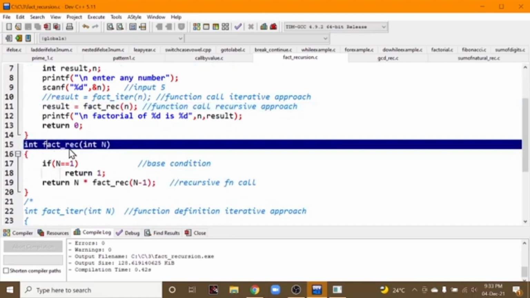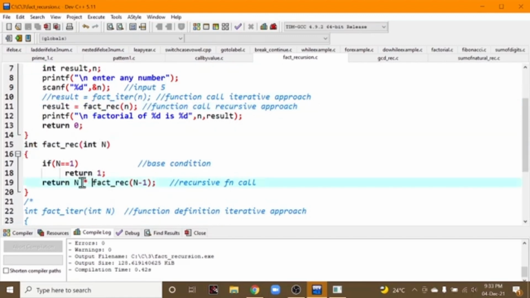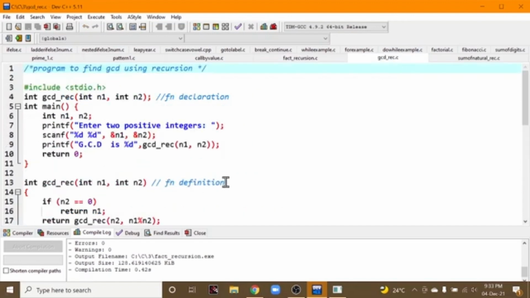And inside the function definition, we are using recursion. That's why I have used return n * fact(n-1). So inside a function, we are calling that function again. Okay, that is recursion. You can check similarly for GCD recursion also.